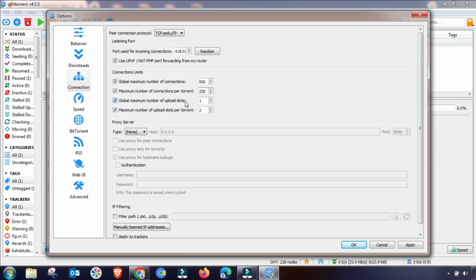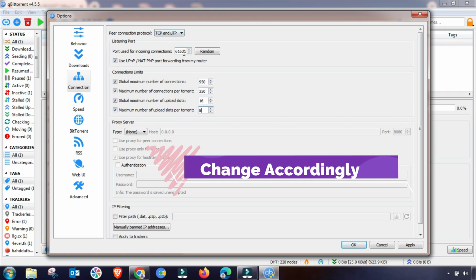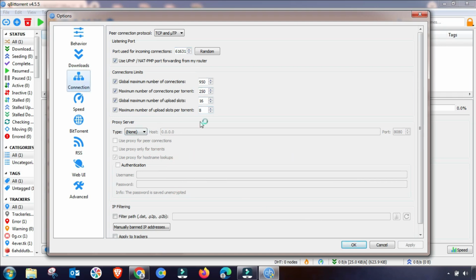250, and the next value you have to mention in this field will be 16, and this one will be changed accordingly up to 8. So this menu of connection setting is done. This is a very simple setting you have to change, and then Apply, and then OK.